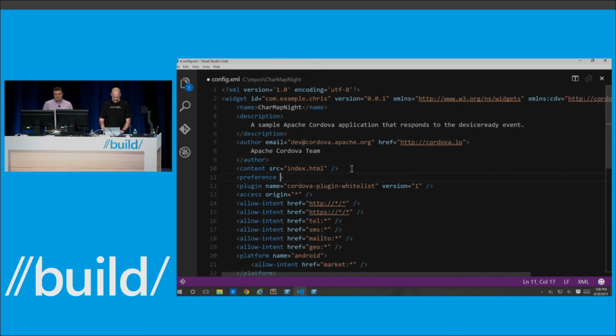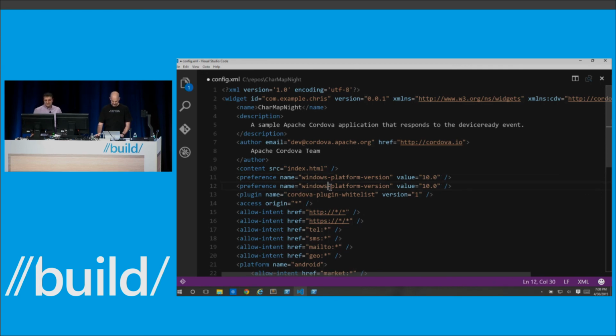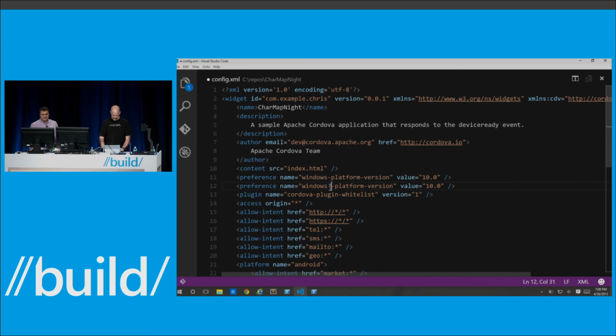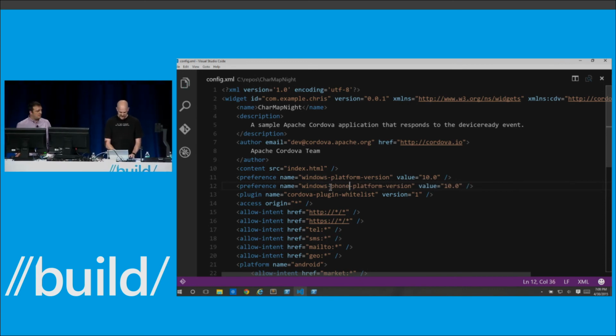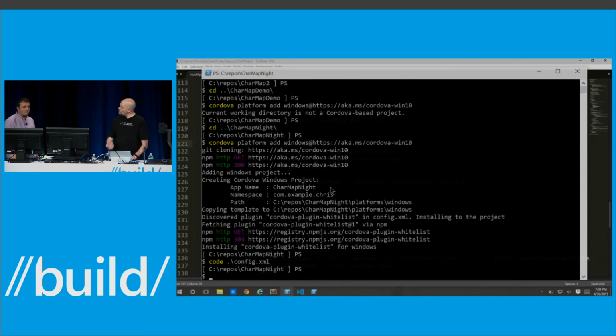So we'll add a preference, name equals Windows-platform-version, clearly, value equals 1.0. No, 10.0. Oh, okay, we don't want to go back? No, we want to keep going forward. Okay, and then, because I love the phone also, we'll add a phone. All right. Save that. I think we're in business. Good to go.